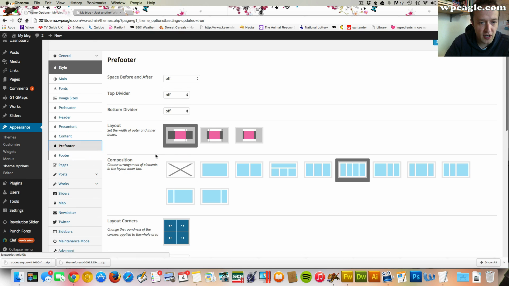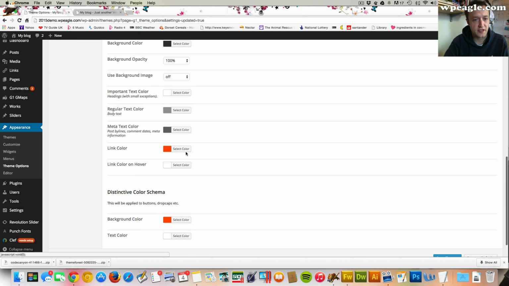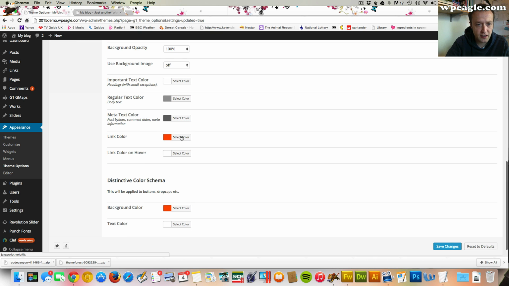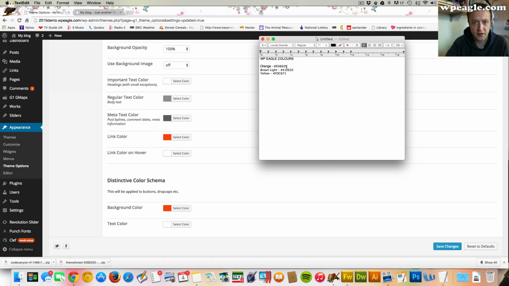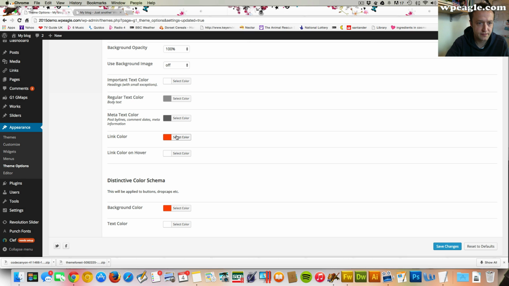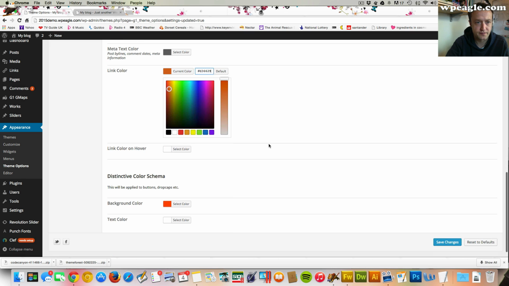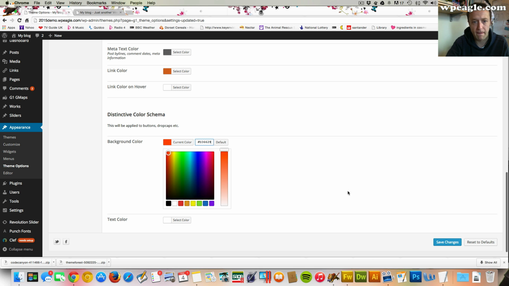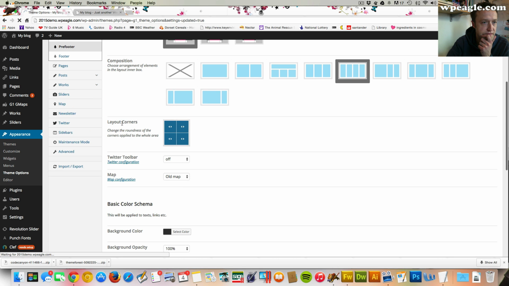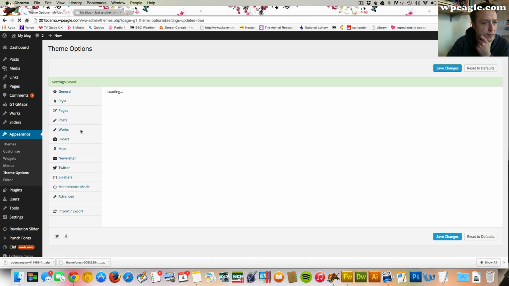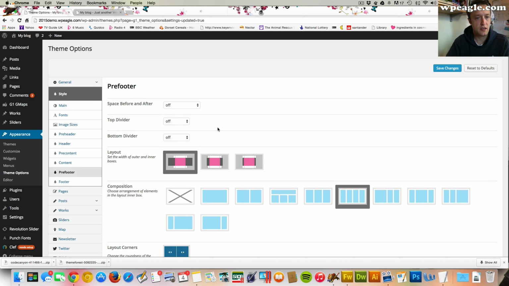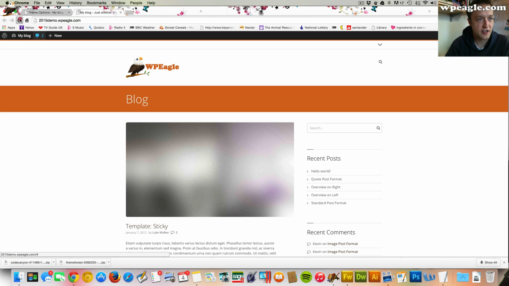So there's obviously some more colours. Let's have a look at the pre-footer. I'm just going to change that. That's quite a dark colour, so I think we'll need the orange again. The background's quite dark, so let's go for orange. And again, I think the footer's light. Let's leave that for now and just see how it looks when we get going. So let's just refresh our website and have a look.